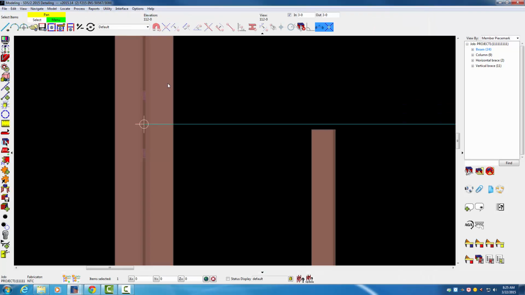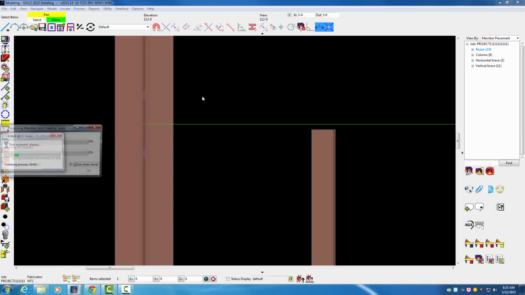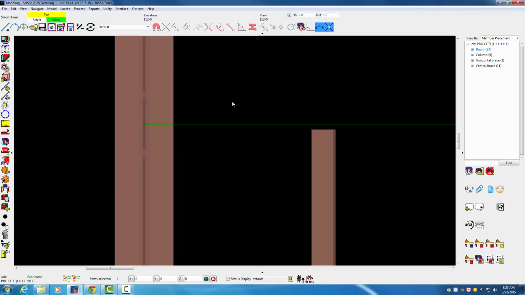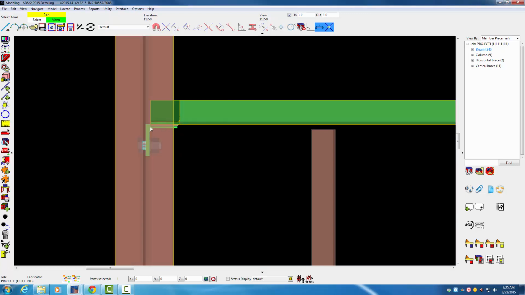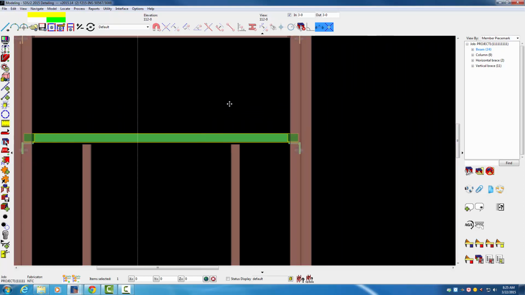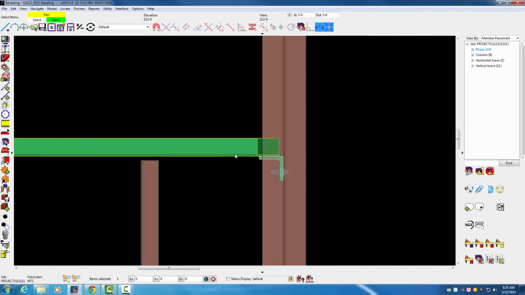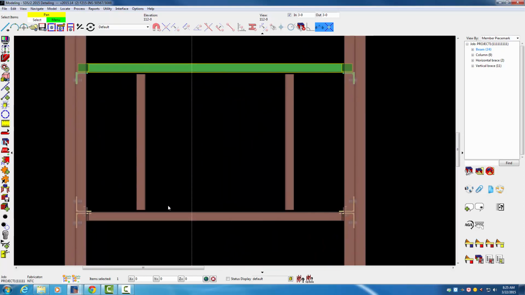So hit OK, process and create solids. And the connection came in. Clip angle here only on the near side. It's welded to the supported member, and it's bolted to the supporting member. Check the other end. We have a connection there. So now let's do the same thing here.